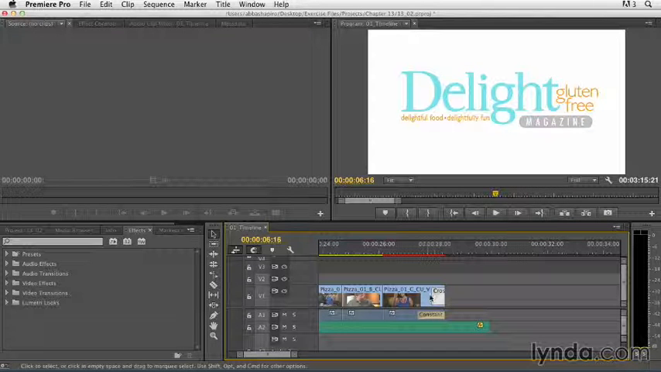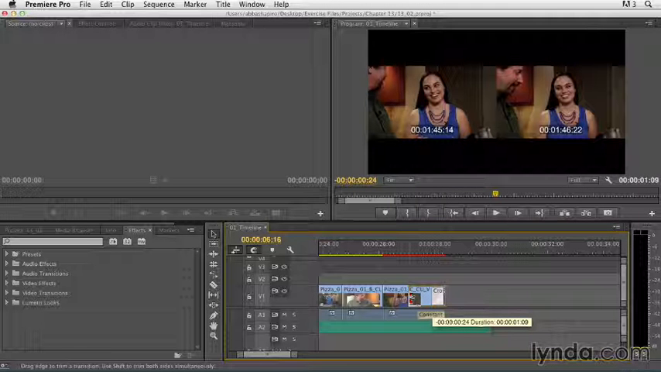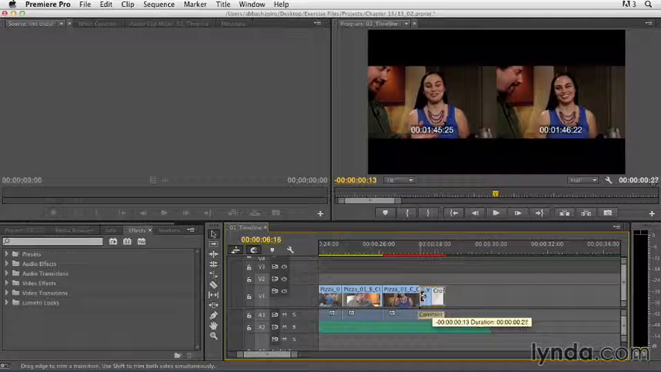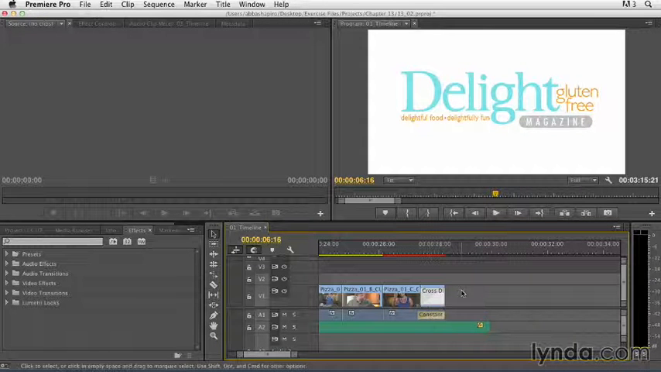Now I can change that if I wanted to by grabbing the very edge of that transition and pulling it to make it longer or shorter. And as you can see in this pop-up window, it's telling me how much I'm changing it by and what the new duration is. If I wanted to, I can also right-click on it to set the transition's duration or to even delete it. But I want a little more control on my transitions.